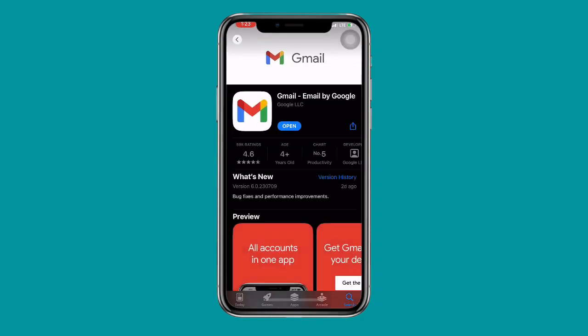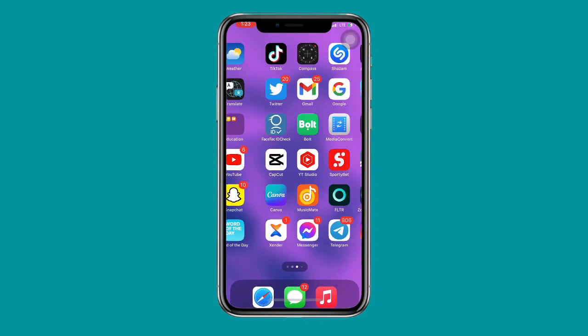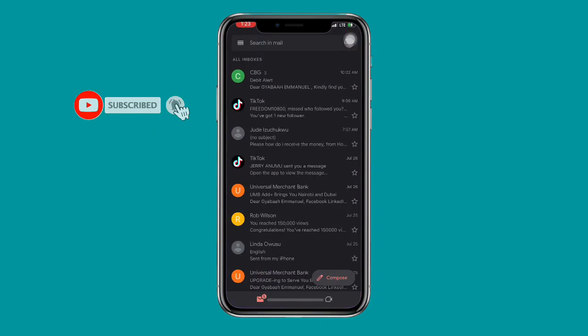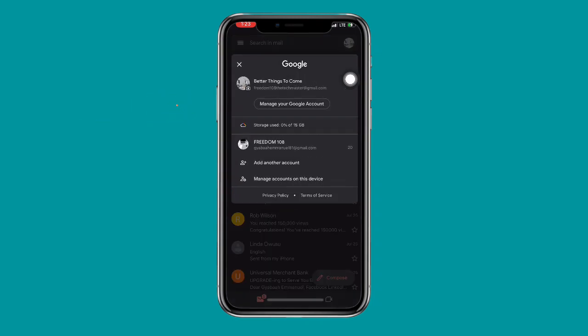So you can see my Gmail over here. Now once you have updated your Gmail application, all you need to do is go ahead and open your Gmail. Once you open your Gmail, you need to make sure you are using the account that you want to disable or turn off two-step verification. Once you have selected that account, then you click on manage your Google account.